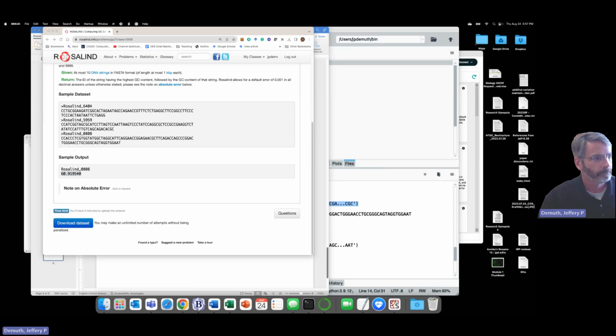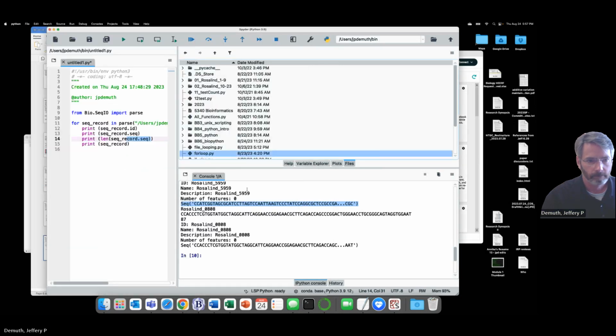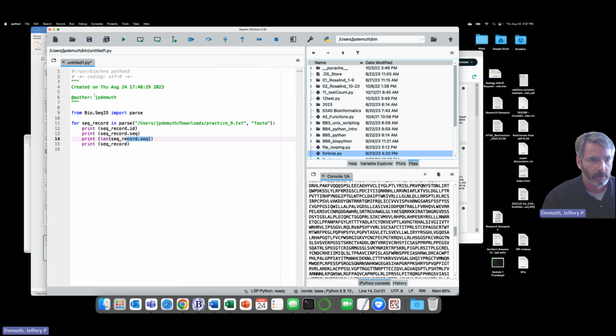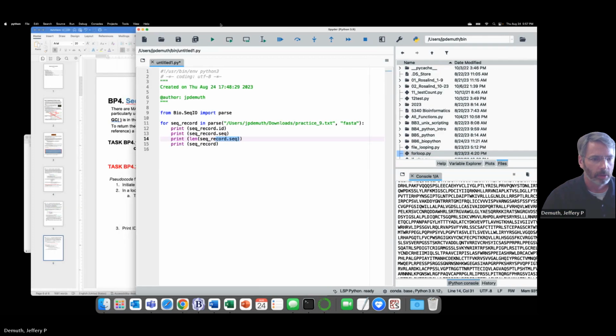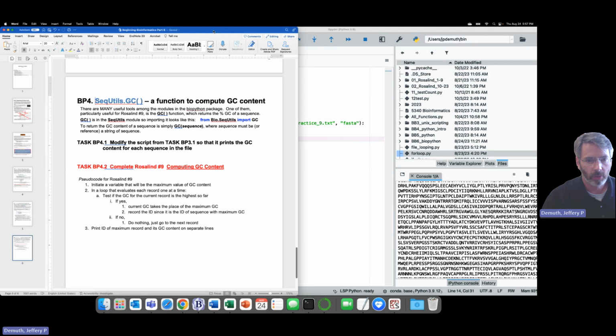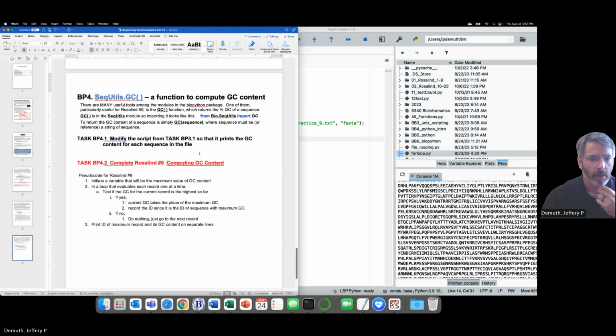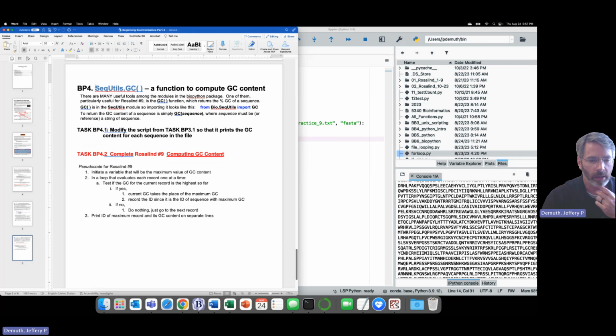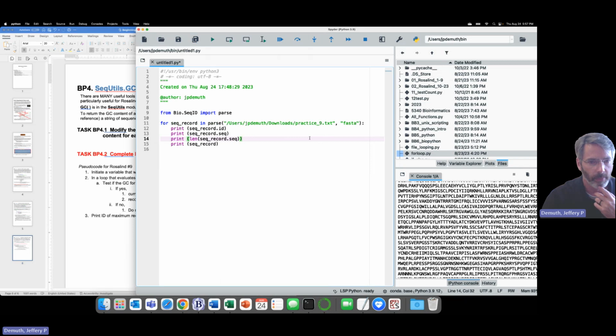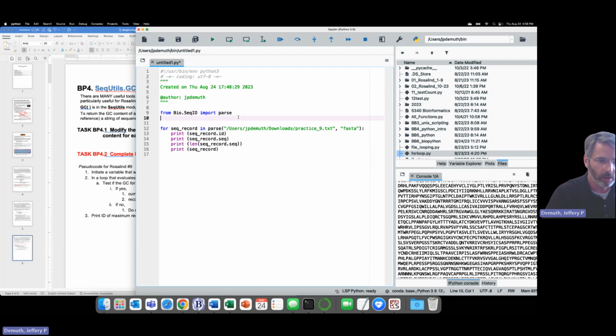Okay. I'm not going to erase that. We might use some of that. So I've given you some pseudocode to try to help get you started. And the task 4.1 says modify the script in BP 3.1 so that it prints the GC content for each sequence in the file. So we've already got parse in there, but we need to get the GC function in here.